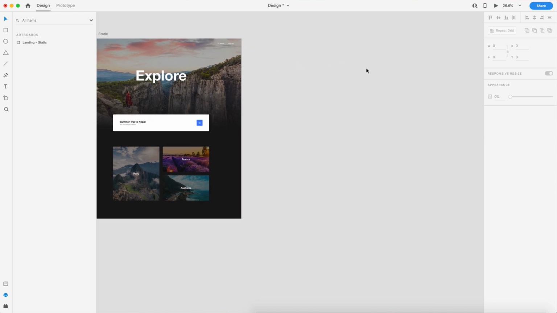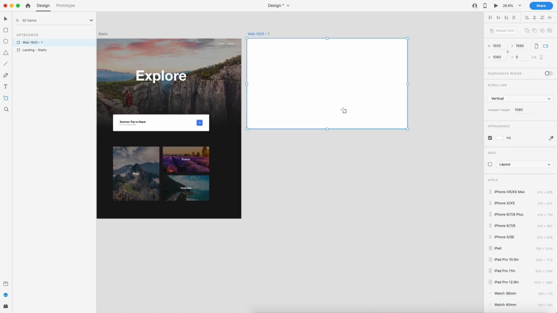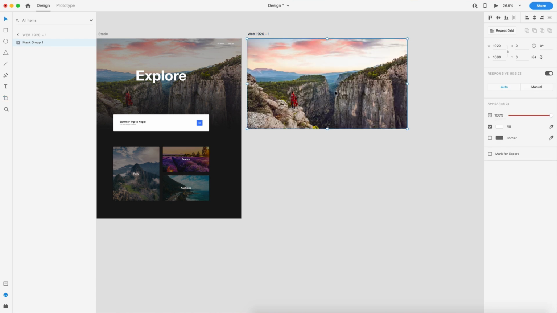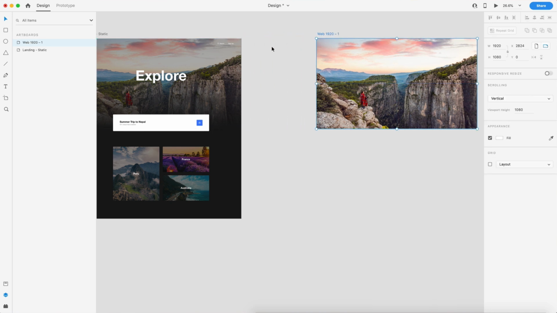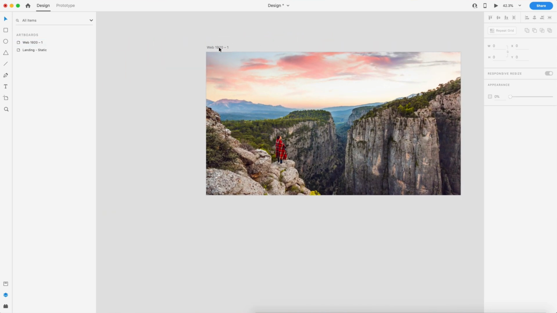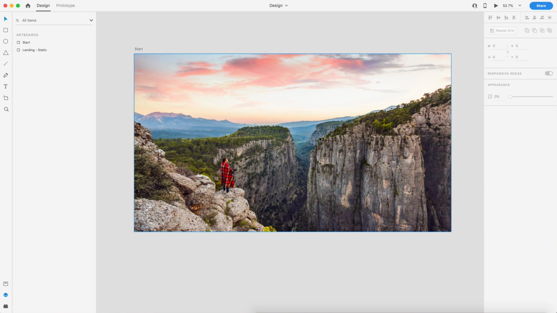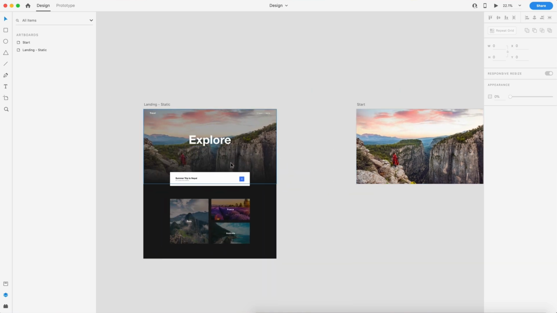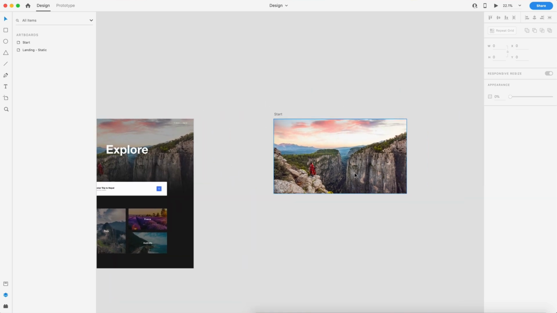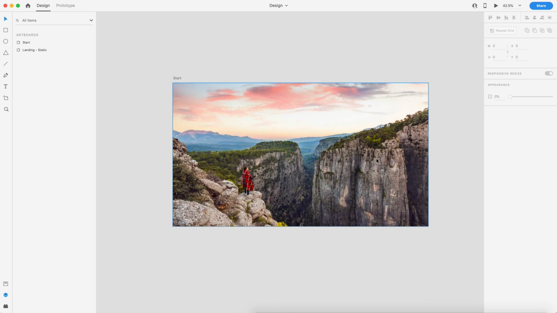Before we paste in, I'm going to hit A on the keyboard and create another 1920 by 1080 artboard. Then I'm finally going to hit Command V to paste that image into the center of this new artboard. I'm going to double click on this artboard and name it Start. As you can probably guess, this is going to be the starting point for our prototype. This is going to be what the image looks like on the website, very similar to what we have here. Then when this is scrolled up, we're going to modify that to the end state.